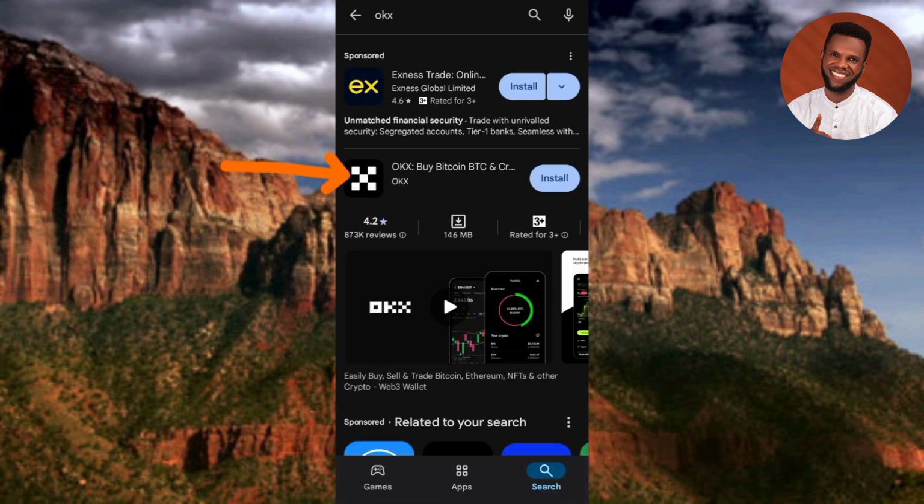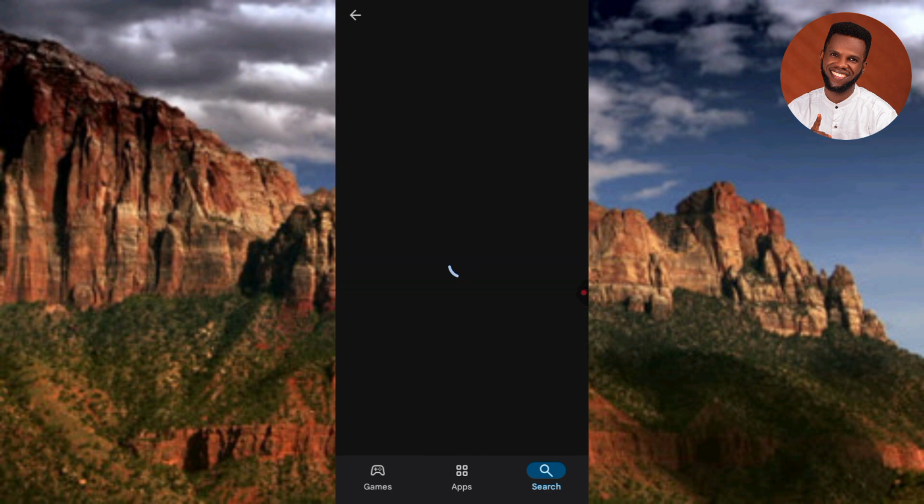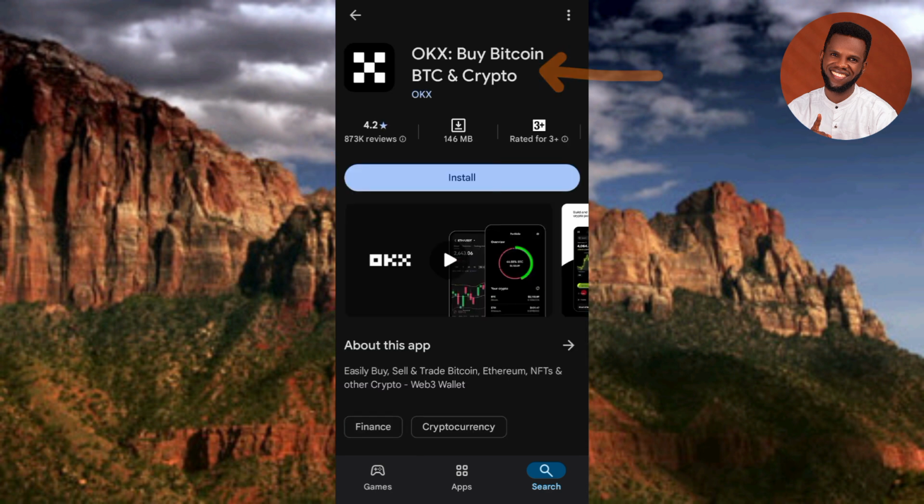So guys, right there is the OKX app. You can see the logo. Let me tap on it so you see it clearly. So guys, you can see it right here, OKX, buy Bitcoin, BTC and crypto. So what you have to do is to tap on install. So let me tap on install.